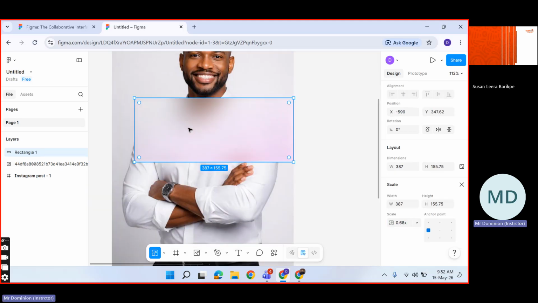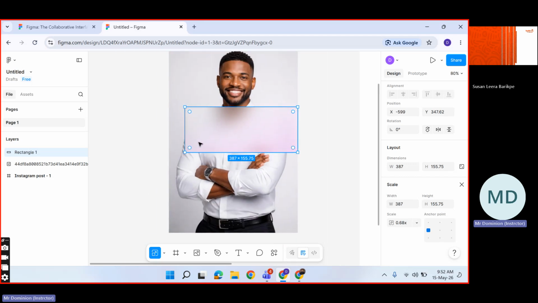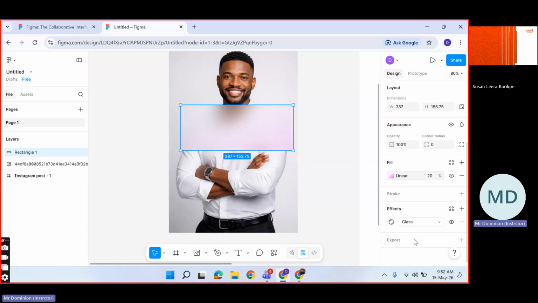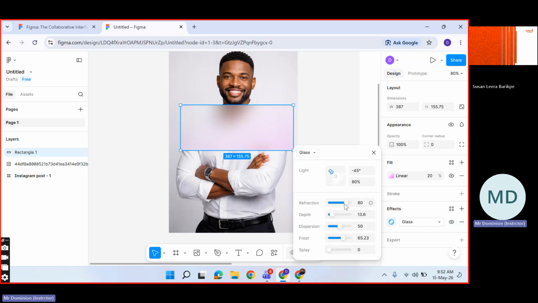So now you can see the glass effect. It's a bit closer to background blur, but it looks more realistic. It looks like a glass is in front of the layer. And you can increase and reduce the effects to make it look more realistic.